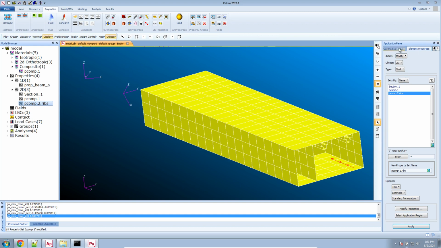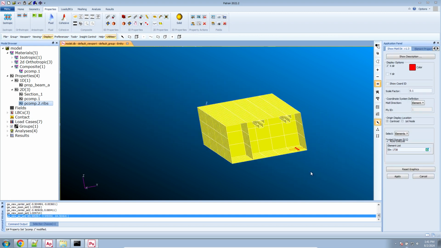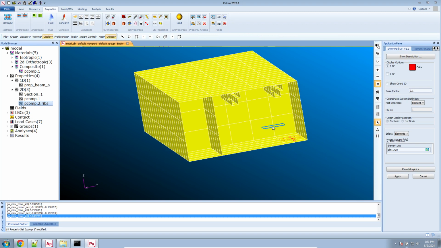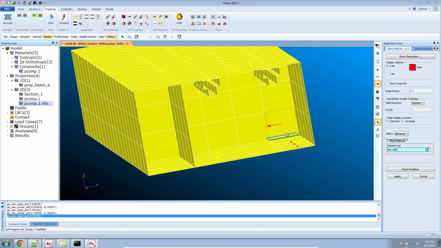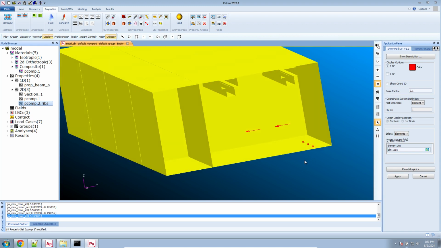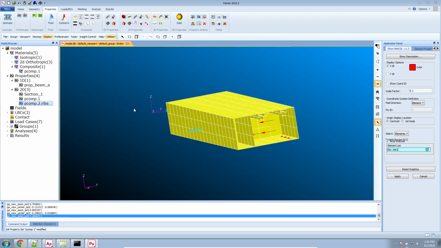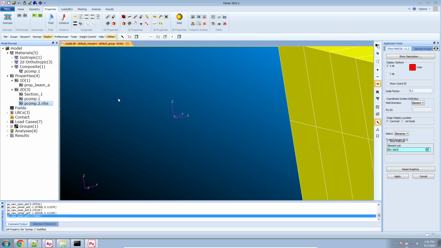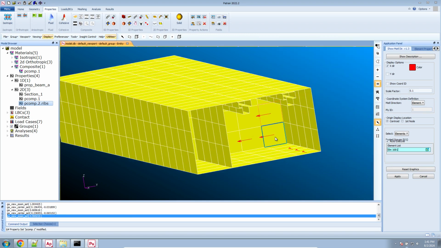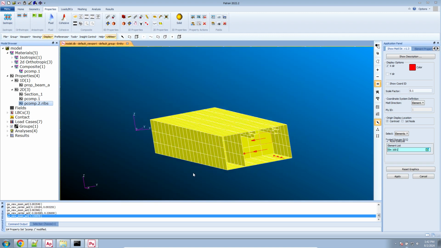And now if we look at the direction of the 0 degree direction, let's select this element. Perfect. Look at that. You can see that my 0 degree direction is now running in the Y direction, if you will. And that's because we're using the x-axis of this coordinate system to orient the 0 degree direction of this laminate.